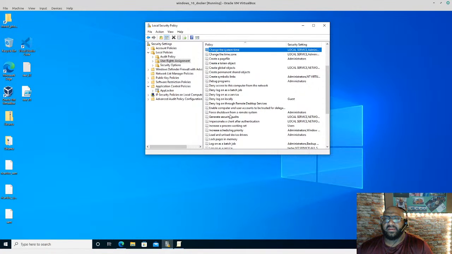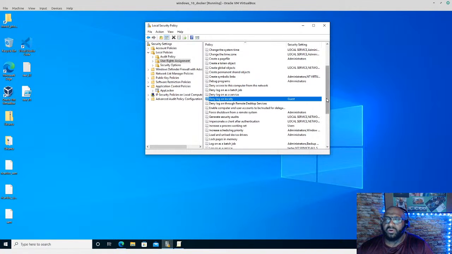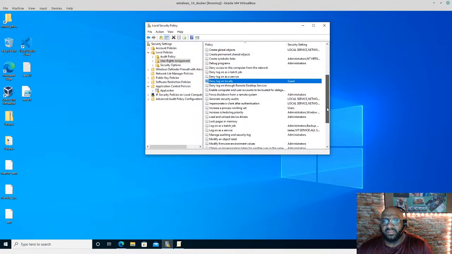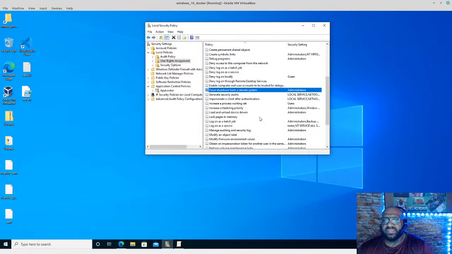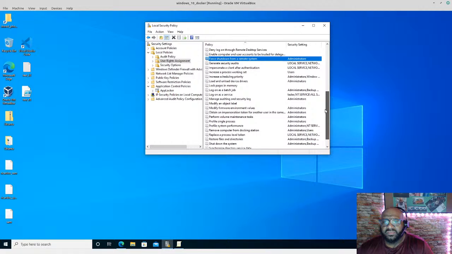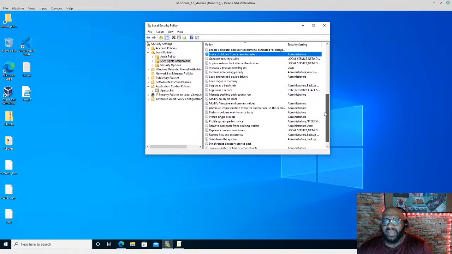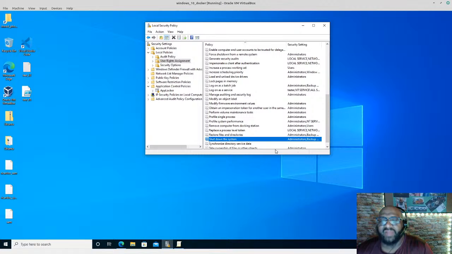But yeah, I love this stuff, right? If you're looking on the screen, you probably see other stuff anyway. Deny batch jobs, deny log on locally. There's one I really like: force shutdown from remote systems. There's one other, power. Where's power at? Oh, here it is. I love this one: shut down the system.